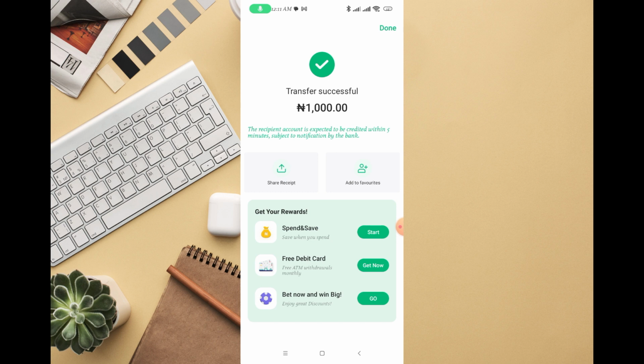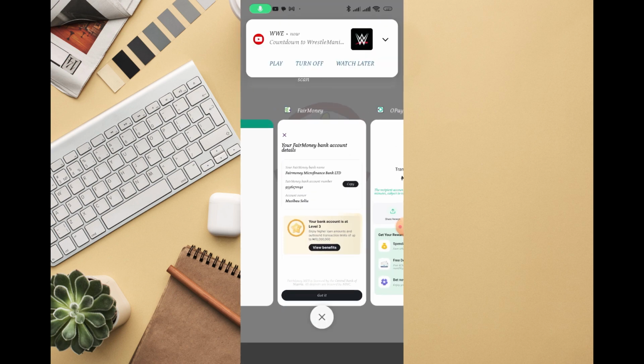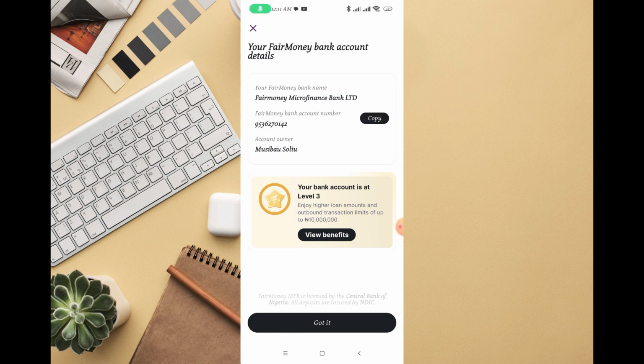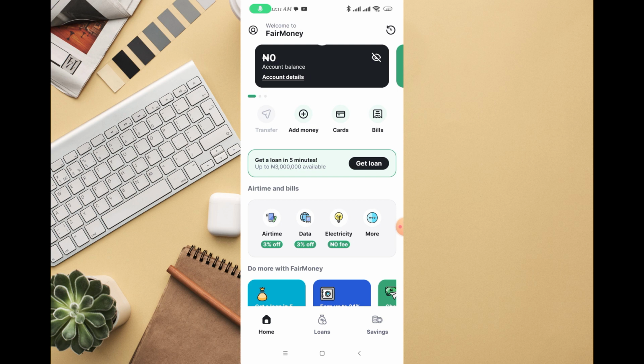I'm supposed to receive a notification directly from this page, but if not, I'm going to open my Fairmoney account directly and see if the money is inside. So I'm going to reload this page and see if the money has dropped. The money is yet to drop inside my Fairmoney account, but I'm pretty sure that they're going to remit the money to my Fairmoney account.